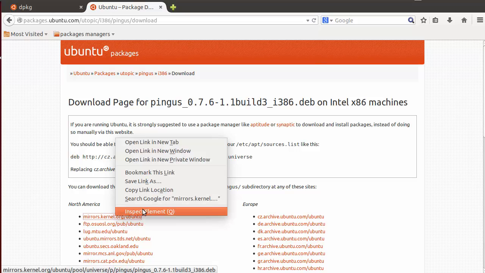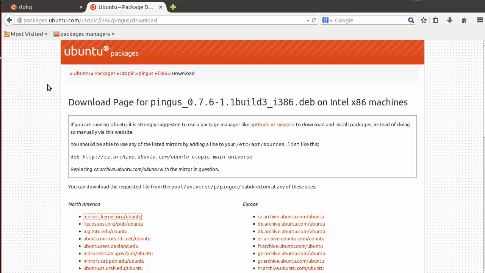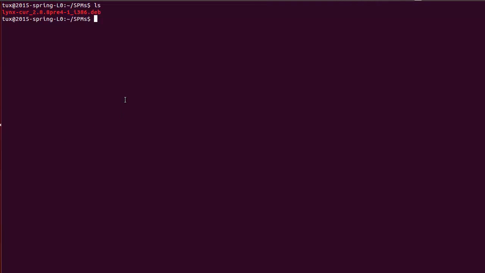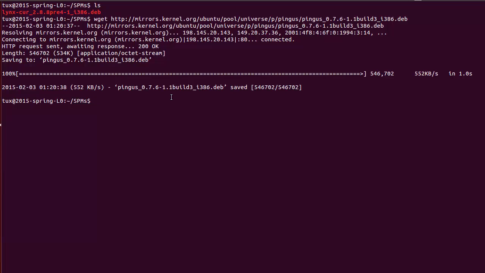So if I go to the architecture i386, I copy the link location to download the deb file, and then I go to my terminal, I can very easily download this deb file, just like I did with links-cur. Okay. There we go, the file should be here. Now I can do a dpkg -i and specify Pingus, and I can, of course, use sudo.